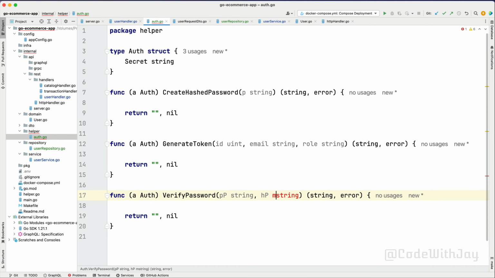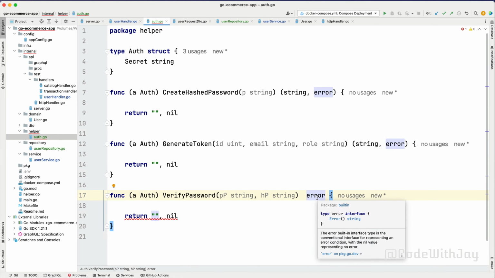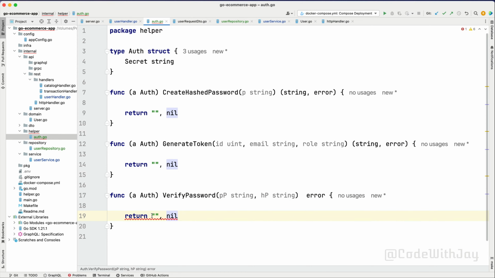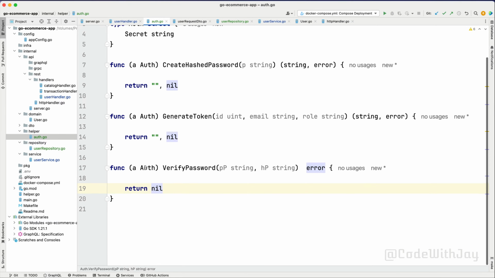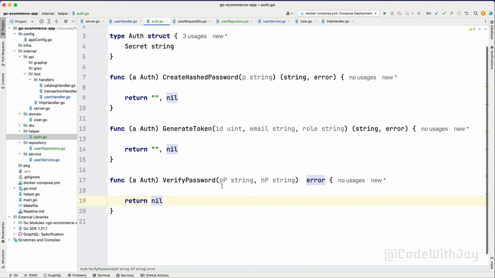And we are not returning any kind of string, we are only comparing our plain password with our hash password. If everything is matched, then we are returning nil as the error, right? And if it is not matched at all, then we are going to throw some kind of error, right? So that is what we are going to do. But as of now, let's put a nil here, just to satisfy the constraint, so at least we can have all the functions together.